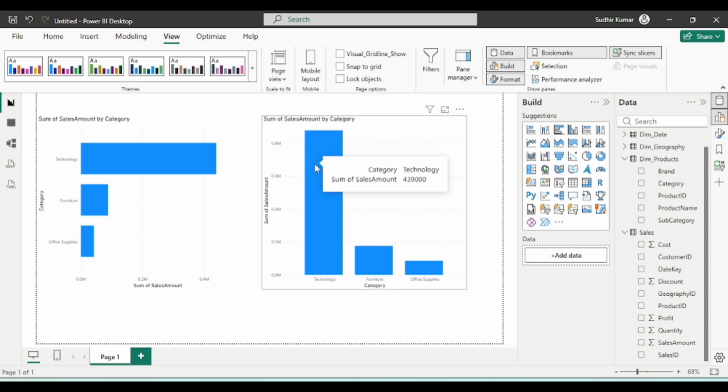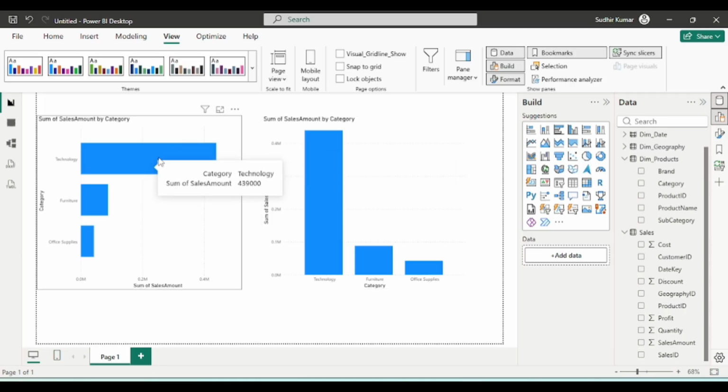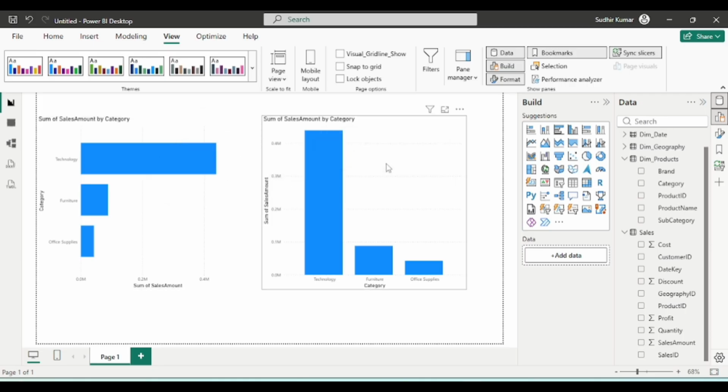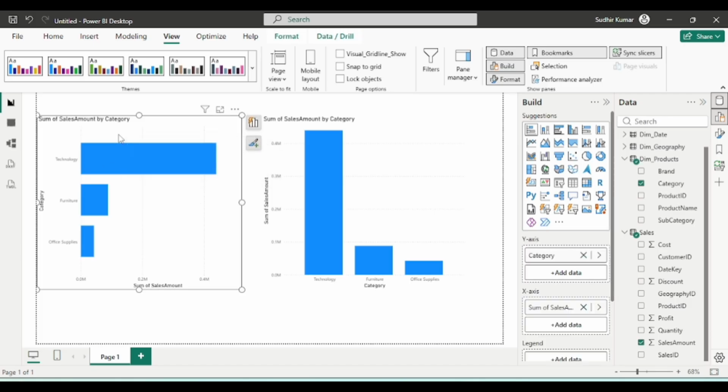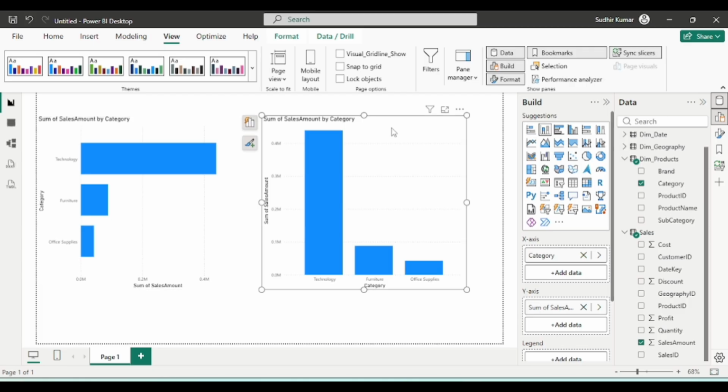So let's understand the difference between a stacked bar chart and a stacked column chart. Both charts are essentially the same in terms of how they present and display the data. The main difference is that the stacked bar chart represents the data horizontally, and the stacked column chart represents it vertically. That's all.